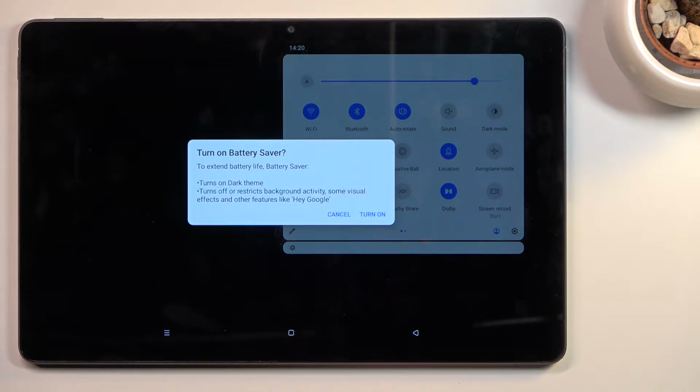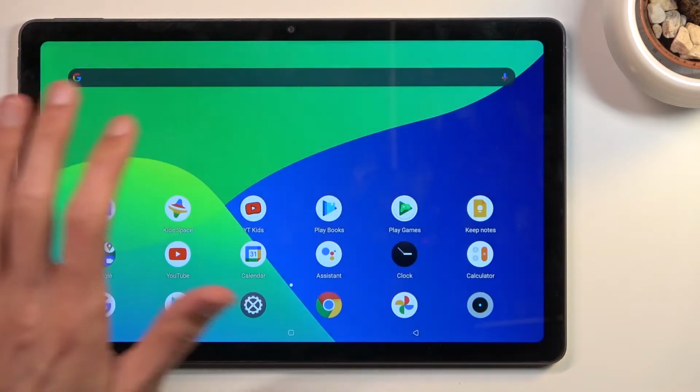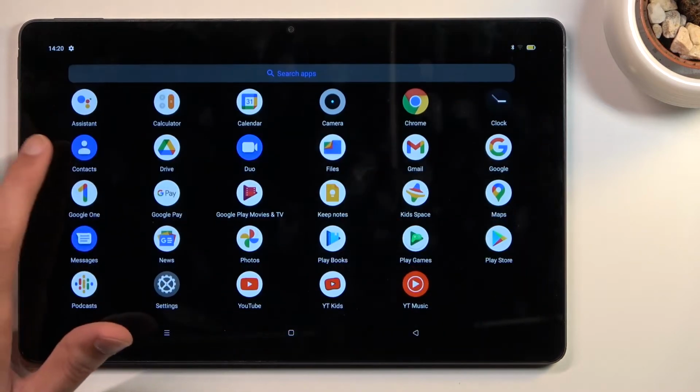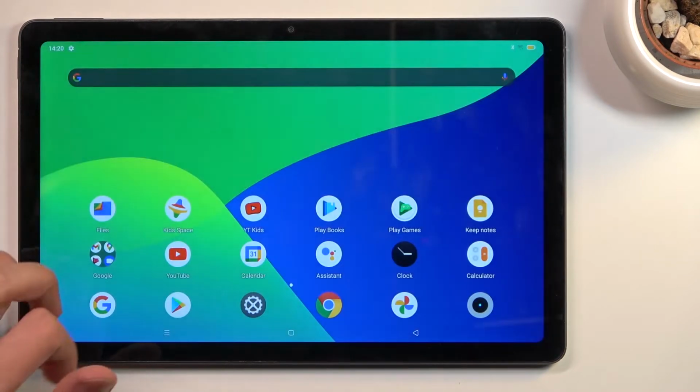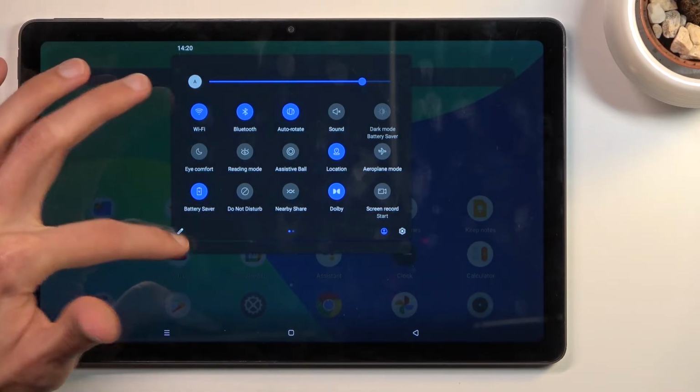As you can see, it gives us a pop-up that turning it on will enable things like dark mode, restrict background activities, some visual effects, and other features like Hi Google. Select OK. And there we go. It is now in power saving mode. There's our dark mode that also extends to other applications.